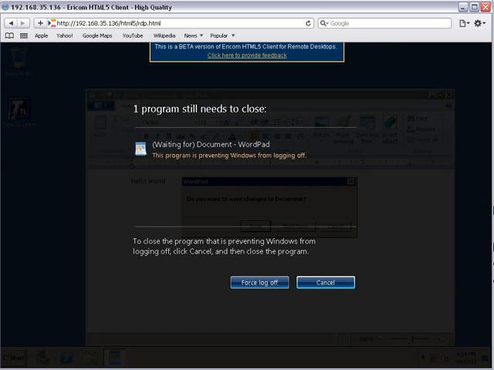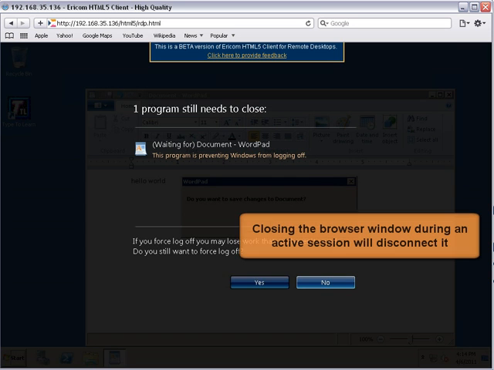Once the user is finished with the session, he or she simply has to log off, and there will be no trace of the session left behind.